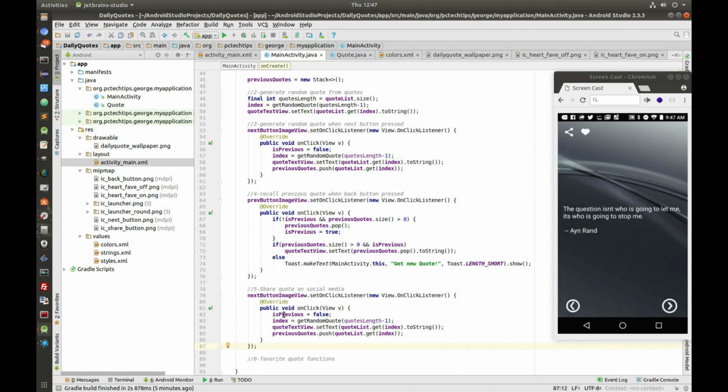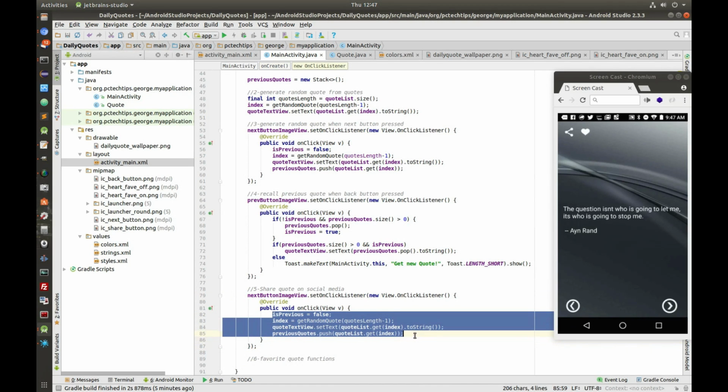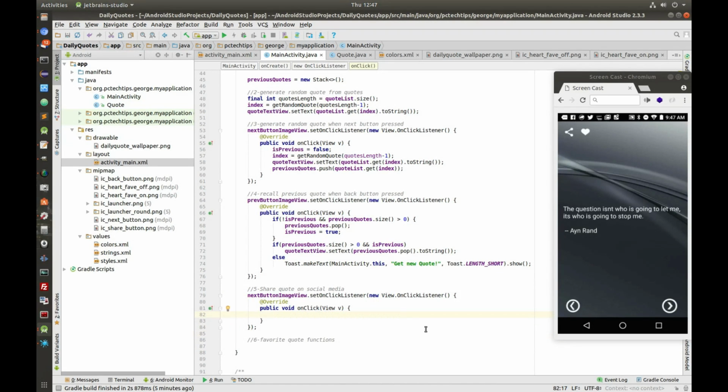And the other code is pretty much the same, so I'm going to delete this section, and instead of next image I'm going to say share button image, and I'm going to create an intent. An intent is used in Android Studio to start an activity or to send data to another activity.